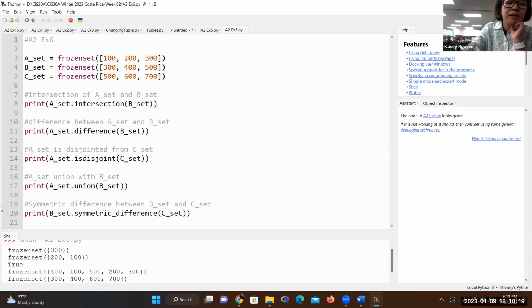Then for the third step, it asks you to look at whether A is disjoint from C. So that means that it has no overlapping value. So whenever you check for is disjoint, it's only going to tell you true or false. So when I look at the A value, 100, 200, 300 compared to 500, 600, 700, there's no shared value. There's no similarity in the values. So it's going to tell you that's true. It is disjoint. Now, if I have 500 in A, it's going to say false because it has a common value.